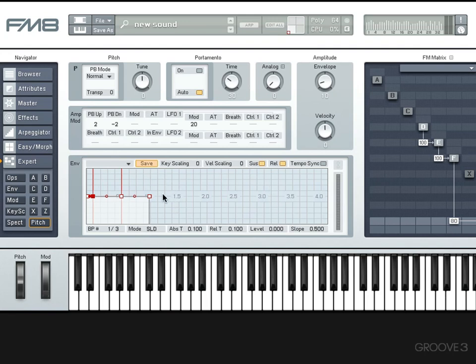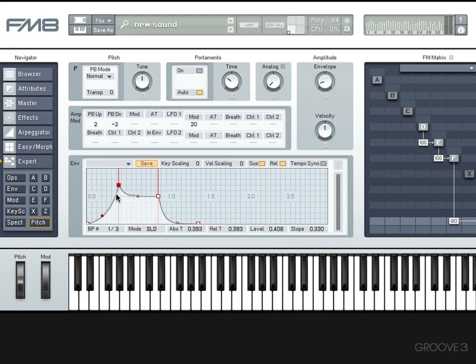Pitch has its own special page, just like the operators. And the pitch envelope works in exactly the same way as our amplitude envelopes. We've got our attack here, we've got our sustain section, and we've got our release. And just like all the other envelopes, we can add as many points as we want. This envelope knob determines the extent to which pitch is affected by the envelope.